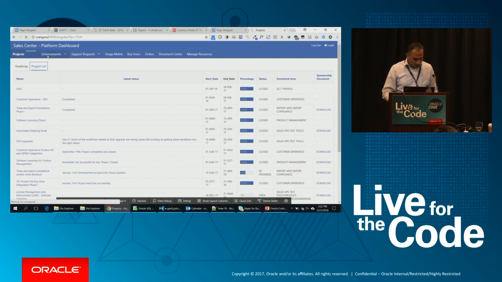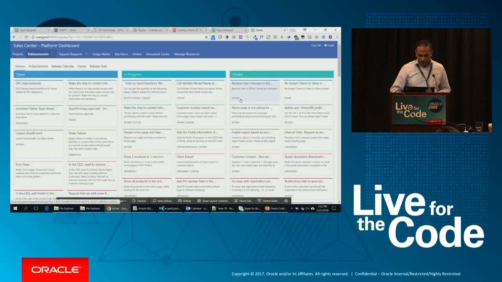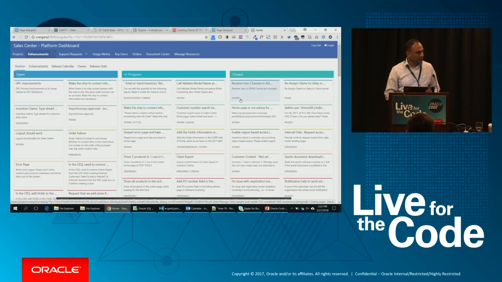I built a Kanban board here. The idea was to have a section where you see all the open requests, in progress, and closed. Very simple, and you should be able to drag and drop, and the status changes. Again, this can be done out of the box, not the drag and drop part, but the building of the Kanban in Apex. Let me quickly walk you through how that is done.